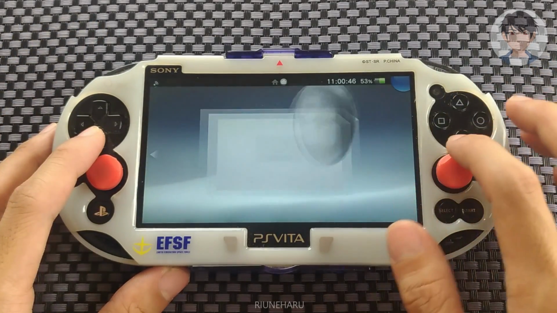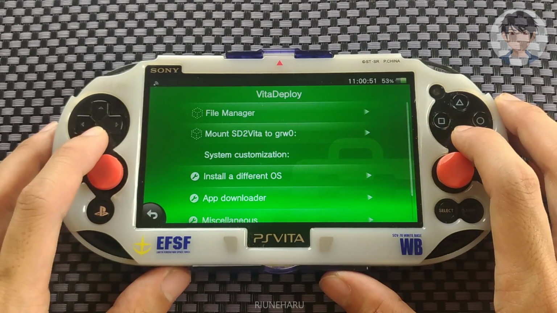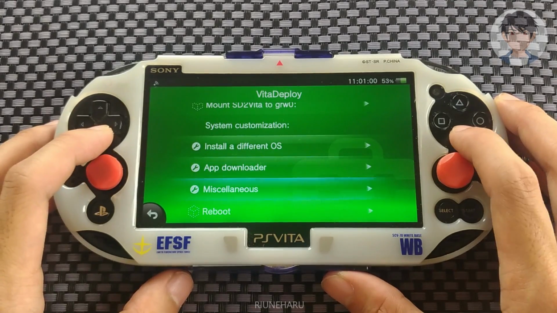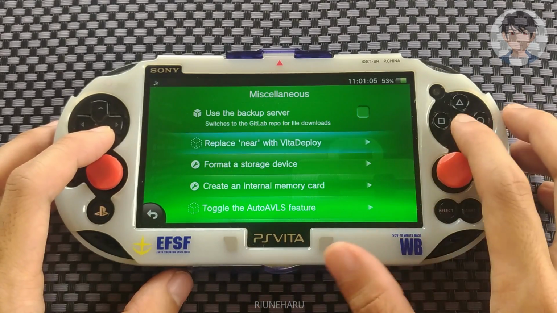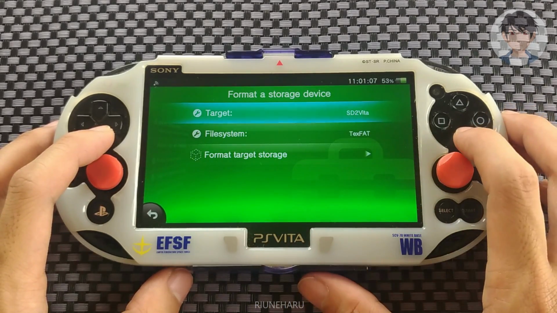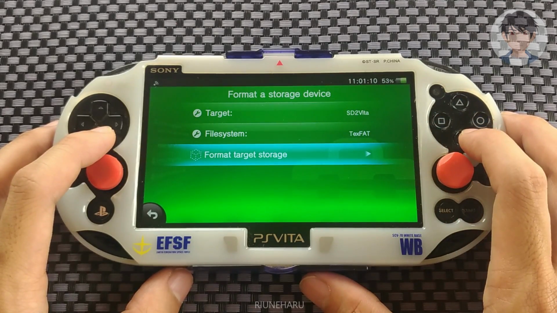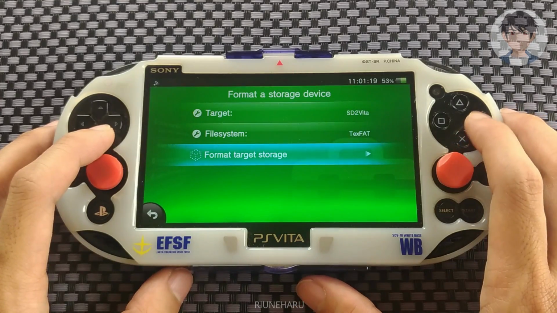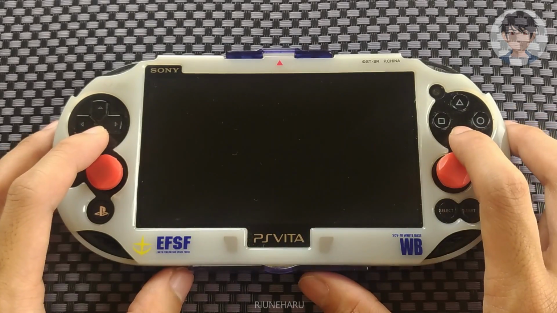After that, open Vita Deploy. Go to Miscellaneous. Format a storage device. Format target storage. Wait until the formatted message appears. Click Reboot.